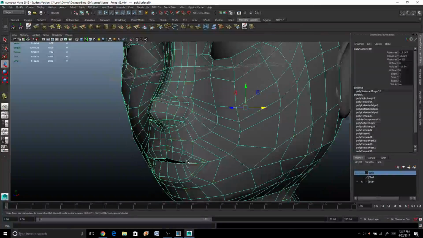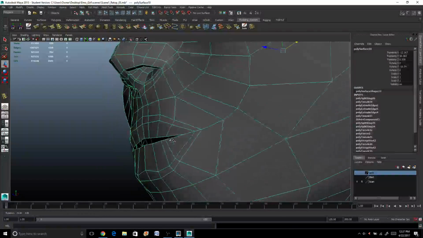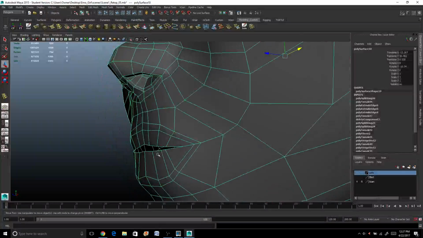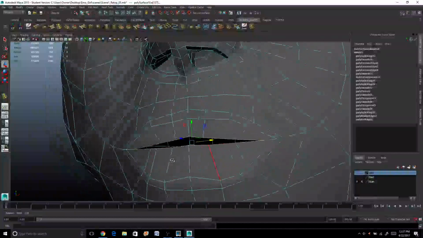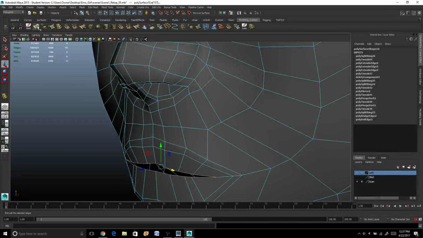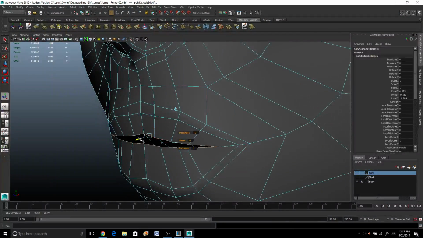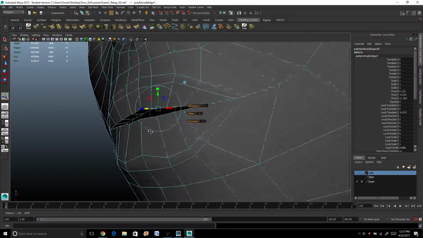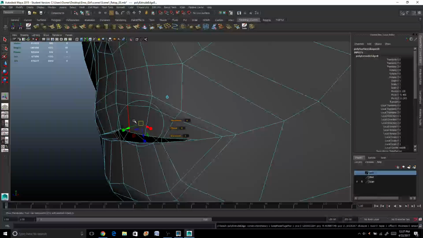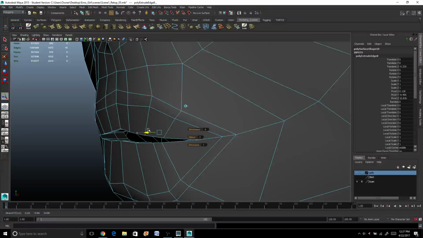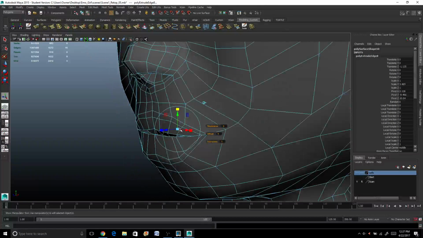Alright, so next thing we're going to check out is the lips. Let's do a little bit of work. Let's first start by extruding this section inward, so we actually have them out, like so. Pull it out a little bit. I'm going to go back in some more and flare it out some more.